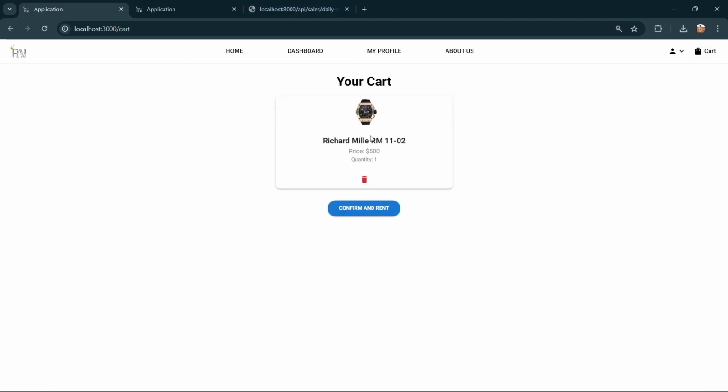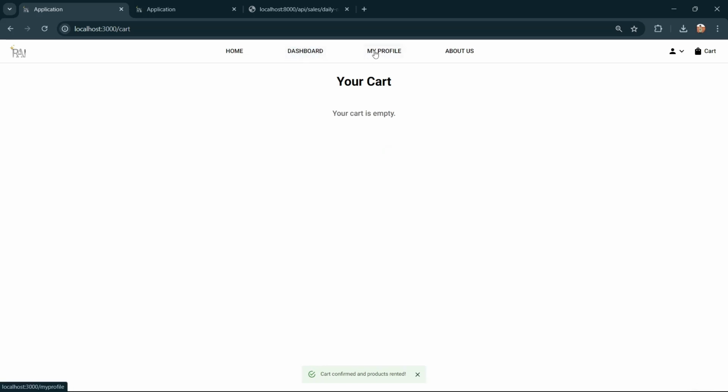In my cart, I have the Richard Mille. This is for the confirmation. It's not confirmed yet, so it's not rented in the database yet. So let's confirm it. I want to rent this one. Okay, now my cart is empty, so it's rented.